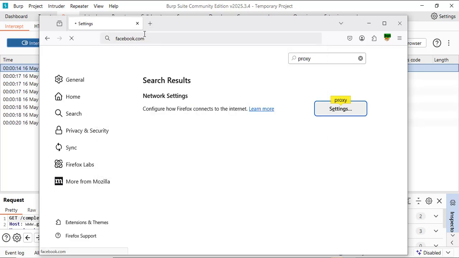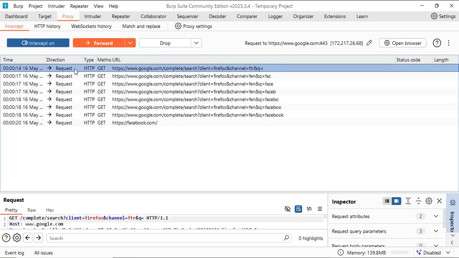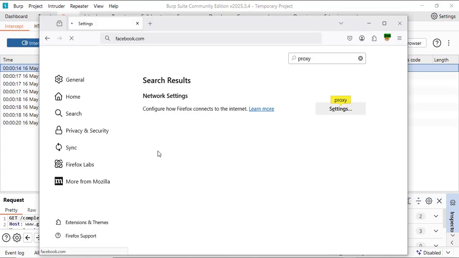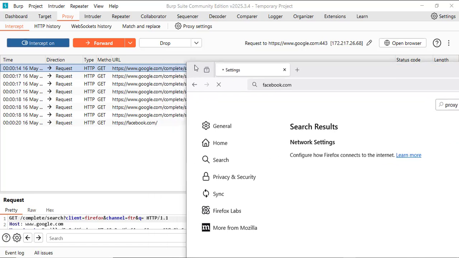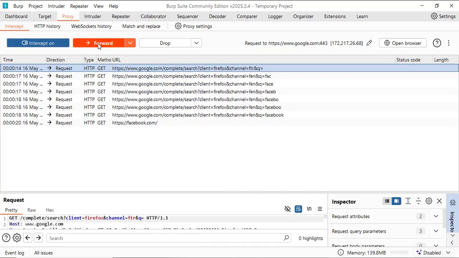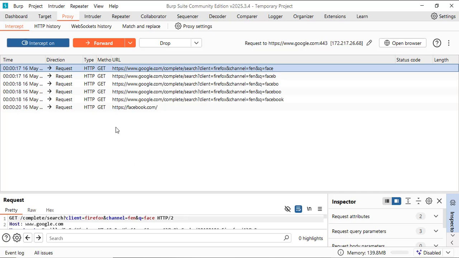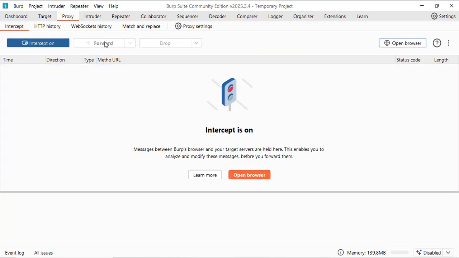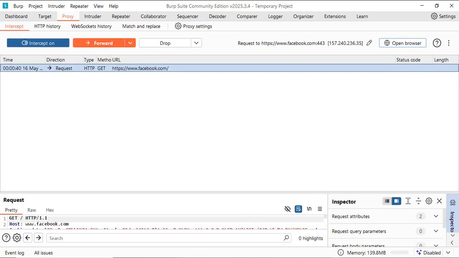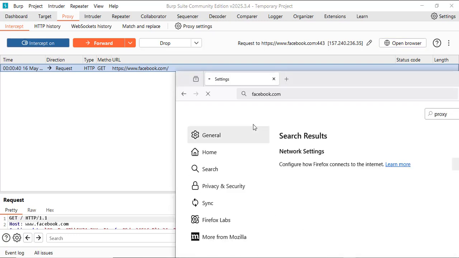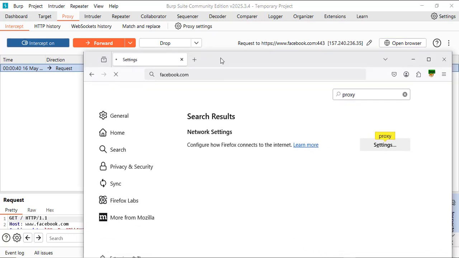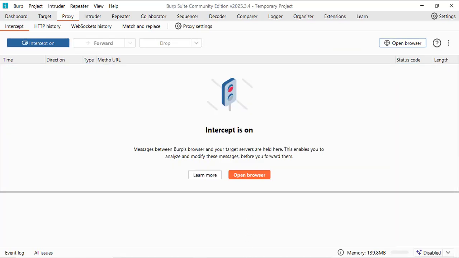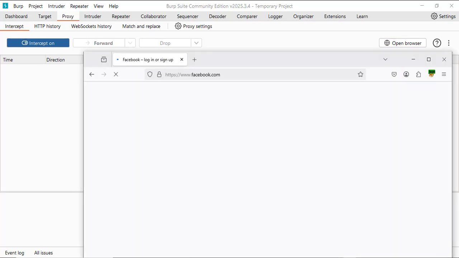Facebook.com, enter. So I get this one. Now I cannot access Facebook until I give permission to forward this. I forward all of them. Okay, now you see I already forwarded. Now I should be able to access Facebook.